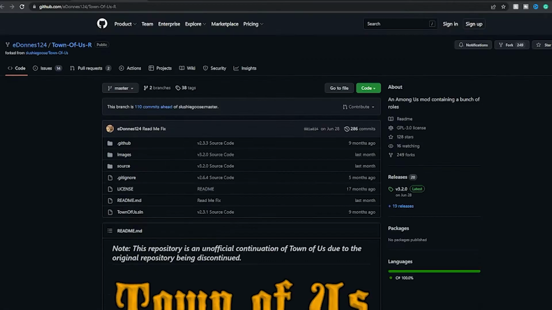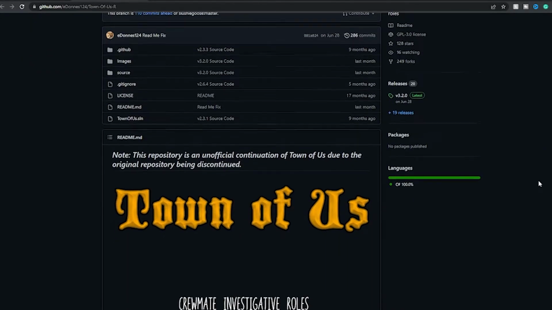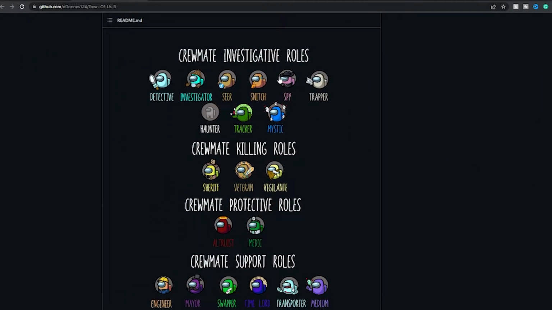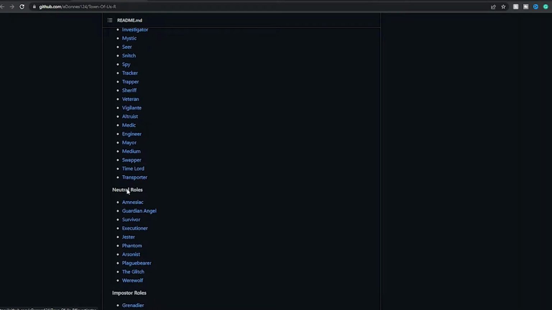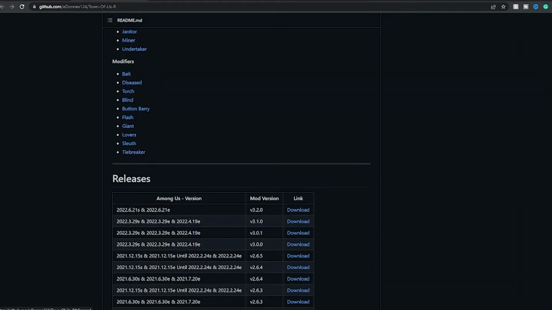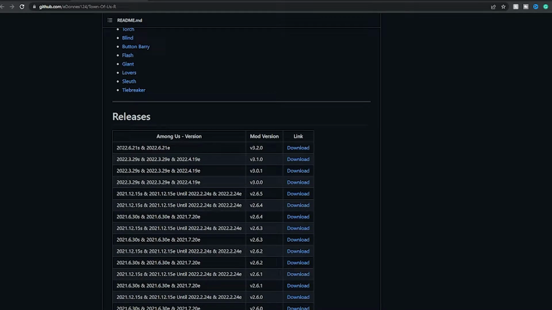And then for your Town of Us, you're going to want to scroll down a little bit on the page. Here you can see all the different crewmate roles that you can get, and it has a little description for each of them. That way you actually know what you're getting into here. What we're looking for is the releases. You want to find the most current release and hit download.